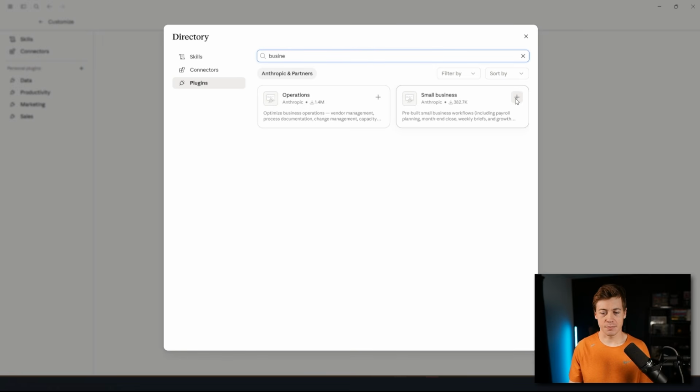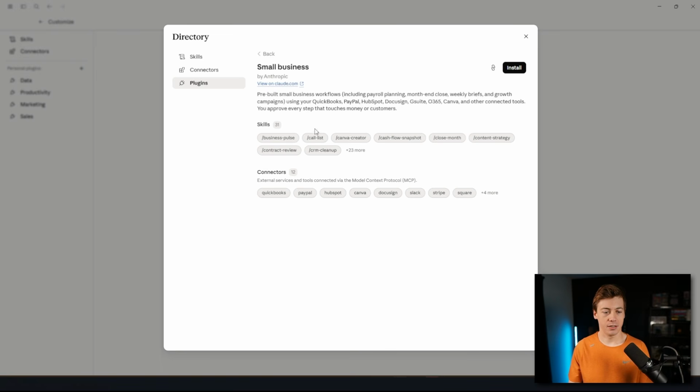All we're going to do is click this plus icon over here, or we can just click on this to see a little bit more information. And it says pre-built small business workflows, right? Including payroll, month-end close, weekly briefings, growth campaigns, etc., using QuickBooks, PayPal, HubSpot, DocuSign, Google Suite, Office 365, Canva. I'm not going to read everything. And it says you approve every step that touches money or customers, which goes back to where I was talking about. Make sure that you approve these steps, because you don't want to send out money automatically without knowing.